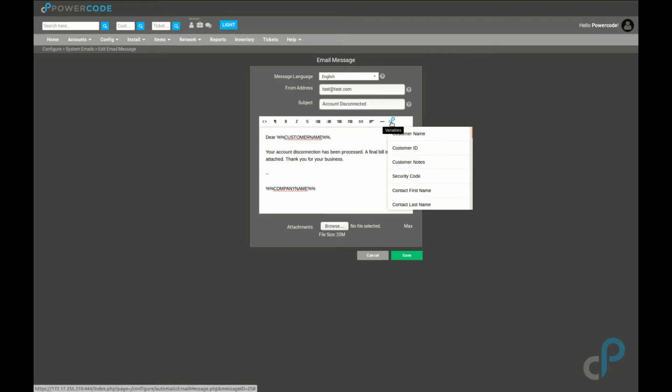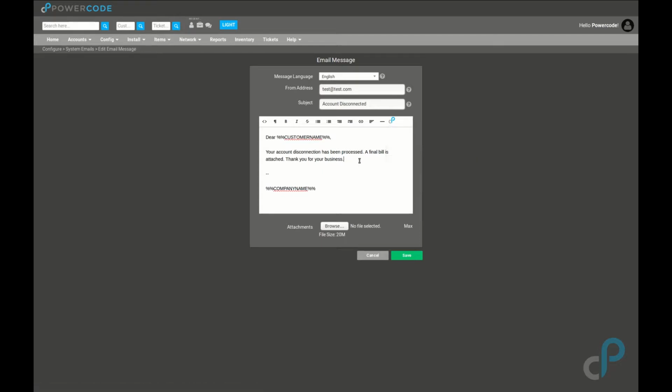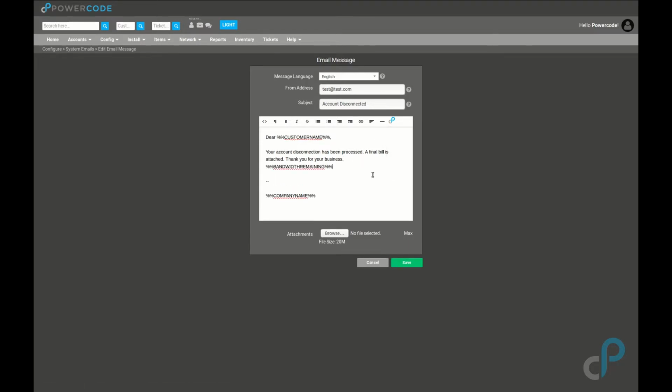So if we click the variables drop down here, we'll see all the options that are available to us. First name, last name, customer ID. I mean, the list goes on for a while. So this is available for any of the system emails that you'd want to send out, and all you need to do is put your cursor into the email message, click on variables, choose a variable, and then it'll plug in the correct information so that it'll be specific to each email that it sends out.